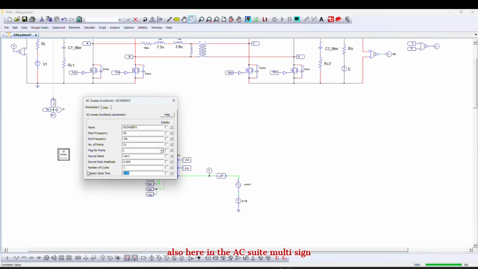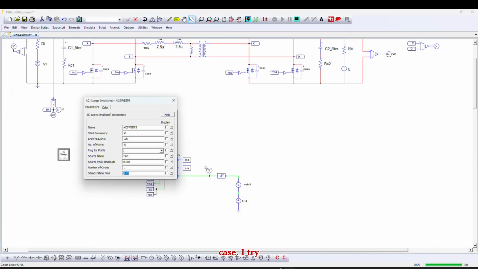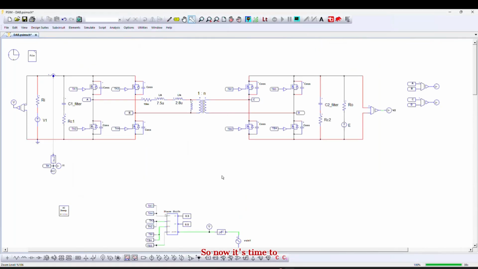And also here in the AC sweep multi-sine function, we have to define the steady state time. In that case, if you can see here, the current achieved the steady state operation around 5 milliseconds. So in that case, I try to put here 10 milliseconds. So now it's time to run the simulation.